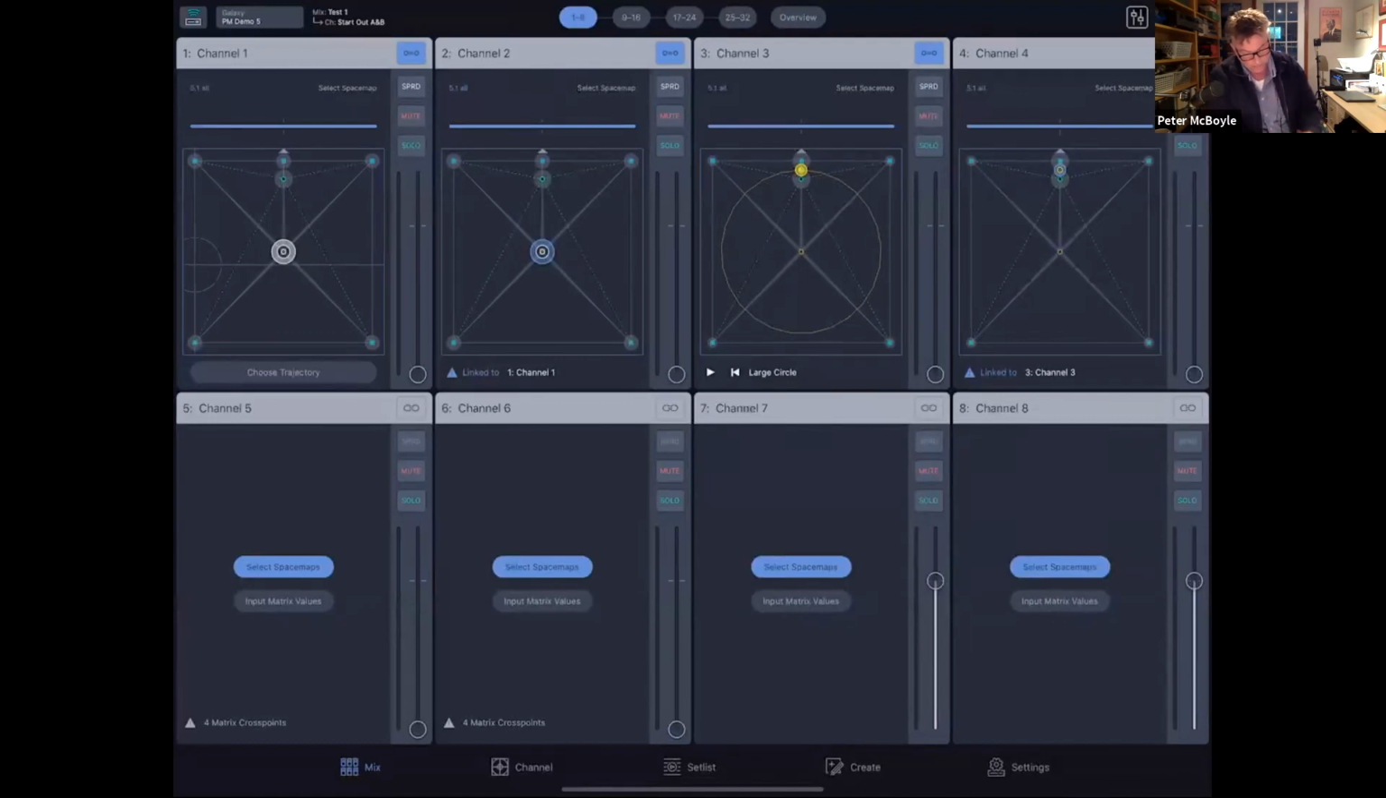So the mix window shows you, usually in banks of 8, the input channels and how they're assigned to their various space maps. So you can see there's 8 across there, and each one is controllable. In this case, I have 1 and 2 linked, so you can see their location marker is following, they're in sync.